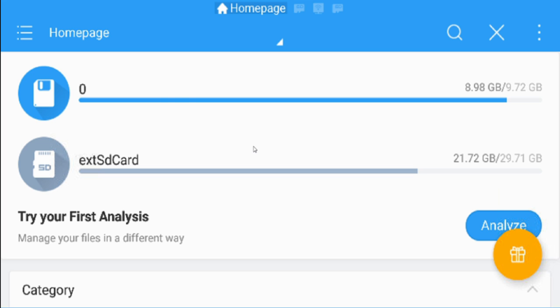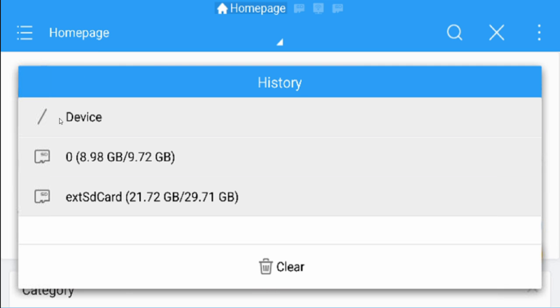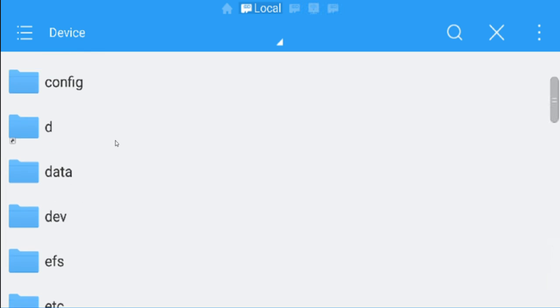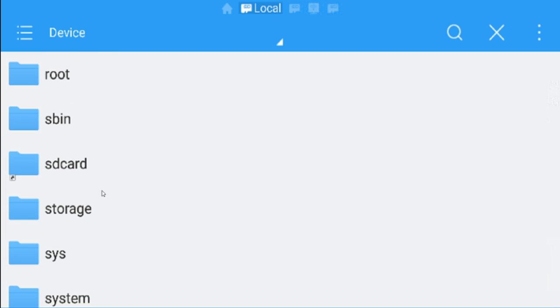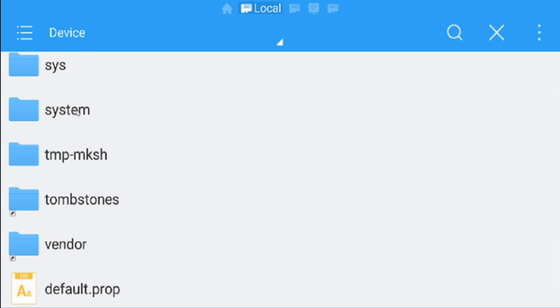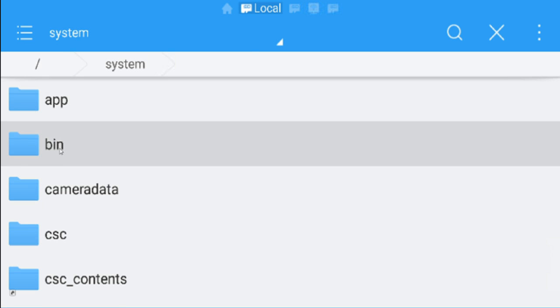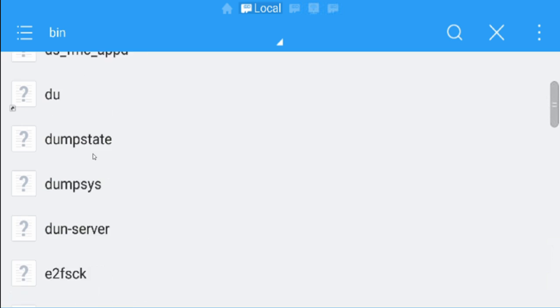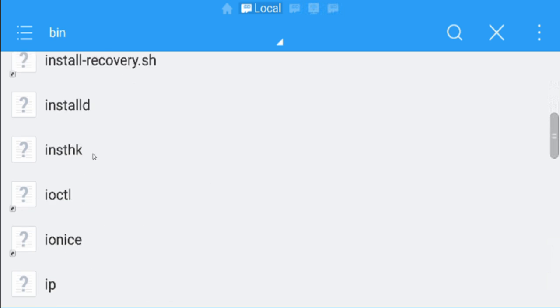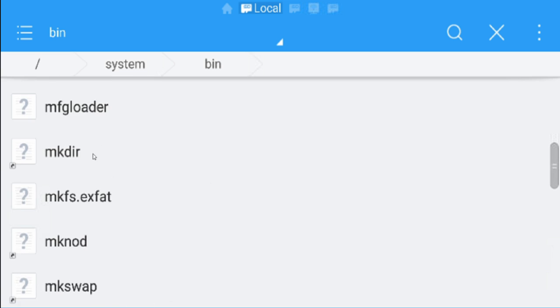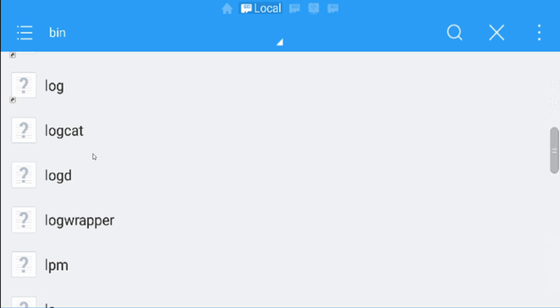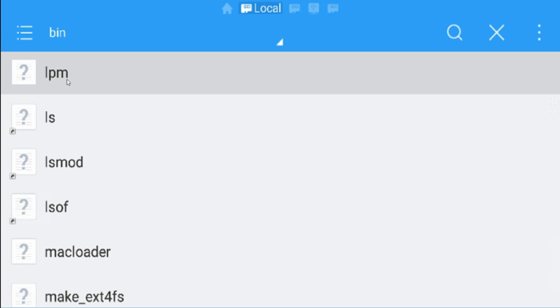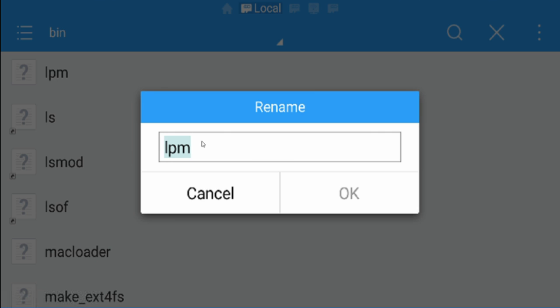You need a file manager of some kind, and you also need a rooted phone. So you're going to click up here where it says home page, and you're going to go to device. Now we're going to scroll down until we find system. Right here, system. Then we're going into bin, and now scroll down through here until you find the file that's named lpm. Oh, overshot it. Right there, lpm.